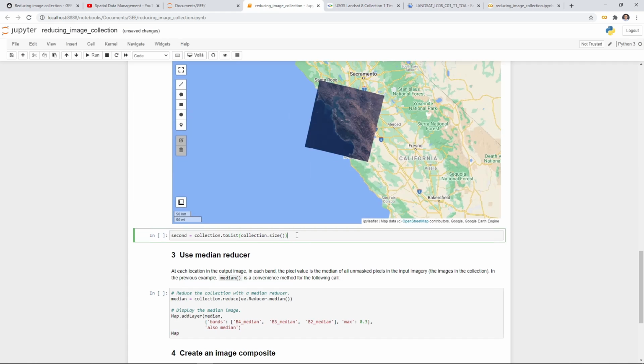And then once you have this one, you can use .get. .get means within this, we want to get the second one. So in Python, the second one is actually 1. It starts from 0. So 0 is the first item, 1 is the second item. So in this case, we want the second imagery. That's why we use the index 1.